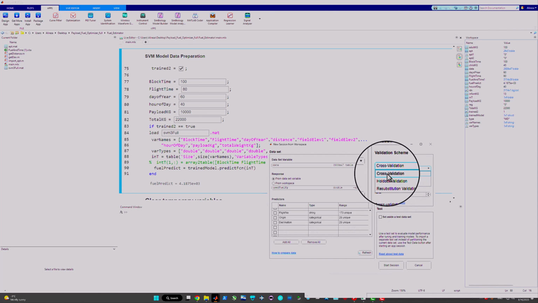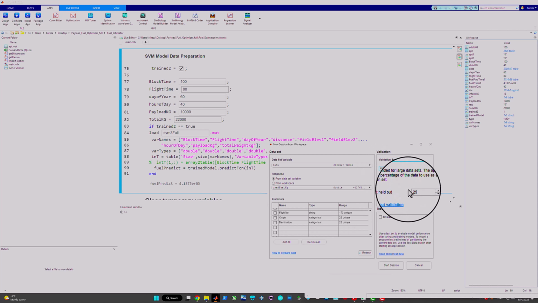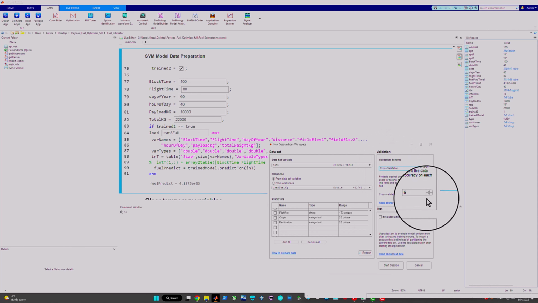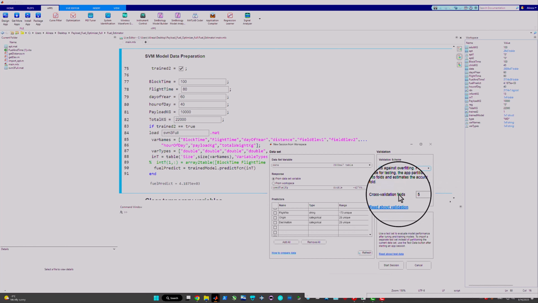You have different options here. Holdout validation is good when you have really huge data, so you can hold out maybe 25% for validation. If you don't have a huge number of data, go ahead and use cross validation. You can improve it, for example, with 10 validation folds. And increasing these validation folds will increase your learning time as well.